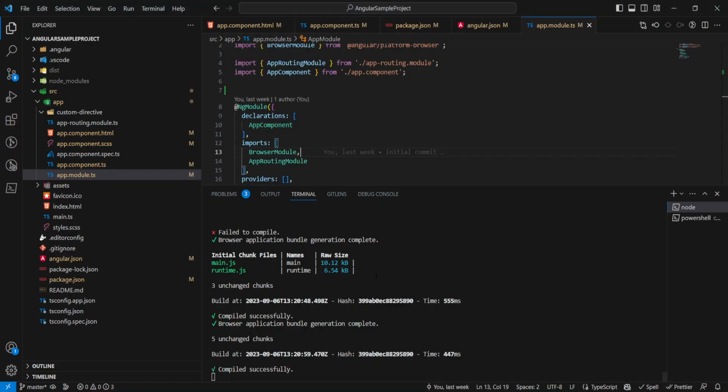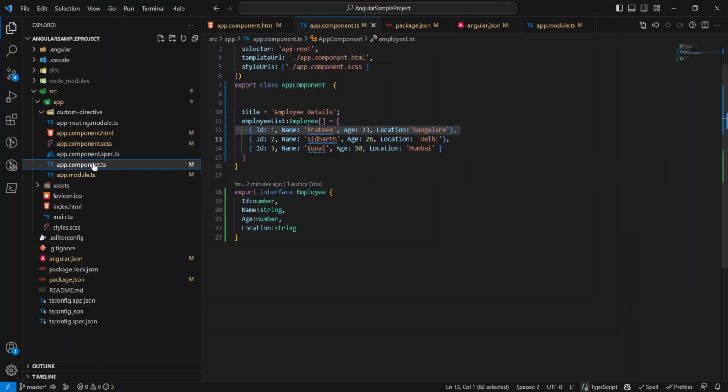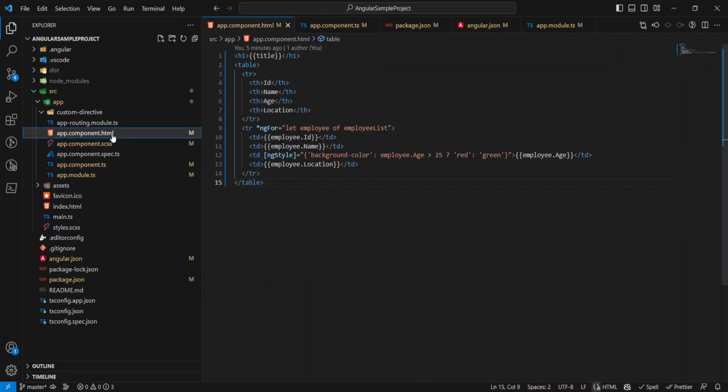So here I have a sample application in which I have a component where I'm showing the list of employees, and I am showing it in this app component template file. I am showing the list of employees using the ngFor structural directive. As I already told you, the ngFor structural directive is used to iterate over the list, and here we are iterating the table row over the employee list in the DOM.